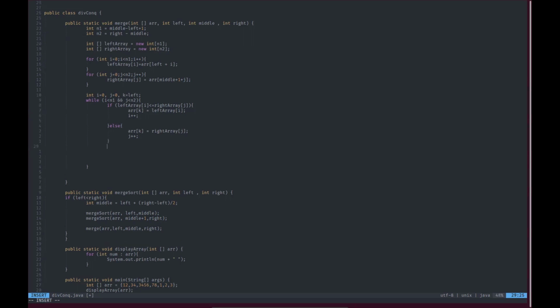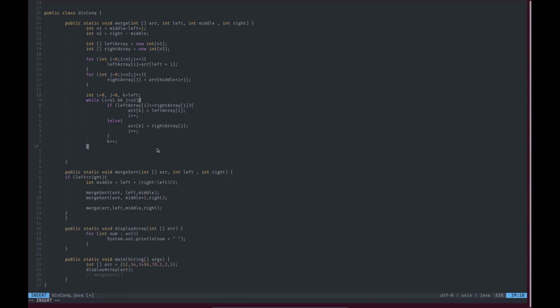So we have to update the K, no matter if the if condition is getting hit or the else condition is getting hit. So for both times we have to update. So I'm keeping it outside. So I can say K plus plus. Clear? So once this is done, this will complete our entire program.